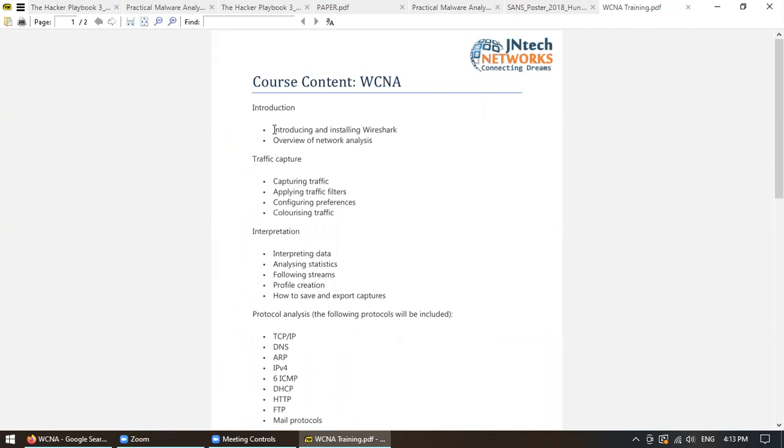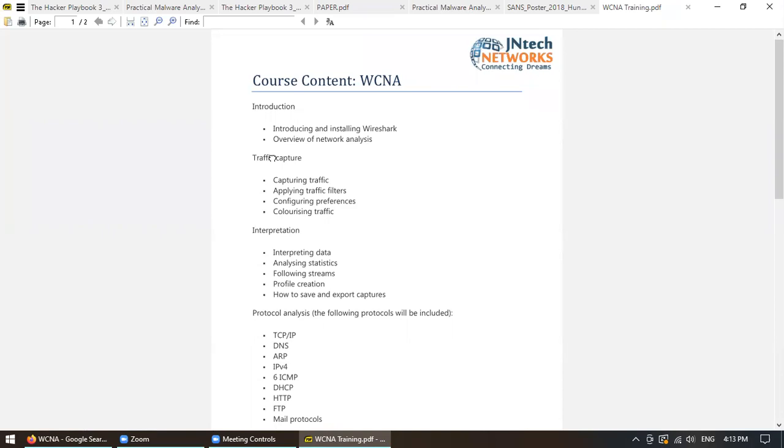In the introduction we are going to see installing Wireshark, how Wireshark actually works, what the types of filters are, and where you see the packet filters or intercepting packets. We are also going to look at some important settings, and then traffic capture: how do you capture traffic, and applying filters to traffic. A lot of protocols will be involved, so we have to filter some protocol, some IP, some MAC address.